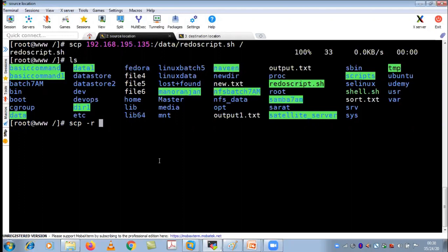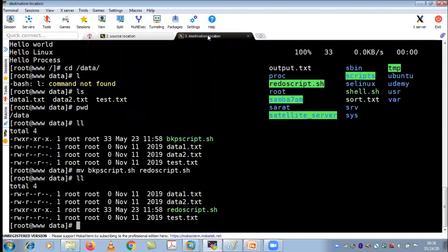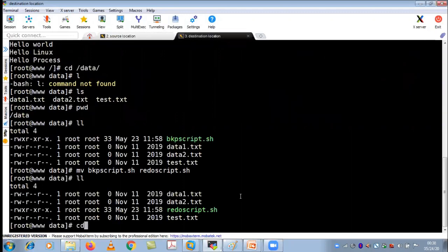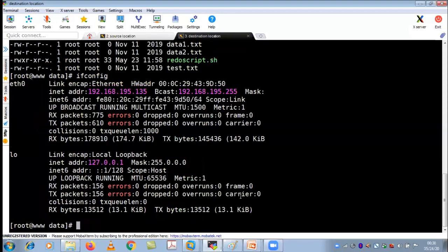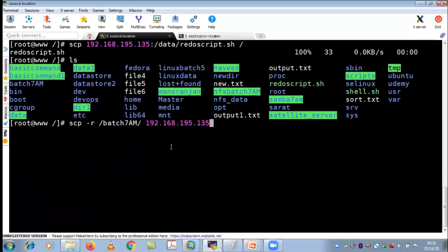Okay, and what you want to copy over here is batch 7 a.m., guys. I want to copy batch 7 a.m. into the destination location. And what is the IP of the destination location, guys? If you do ifconfig over here, this is the destination. This is the destination location, colon slash, inside the topmost level only. I want to copy this directory.